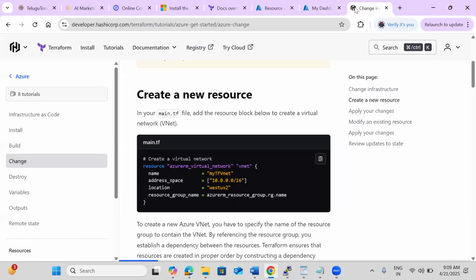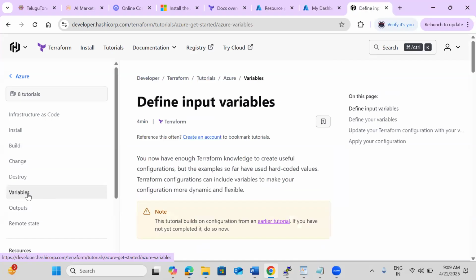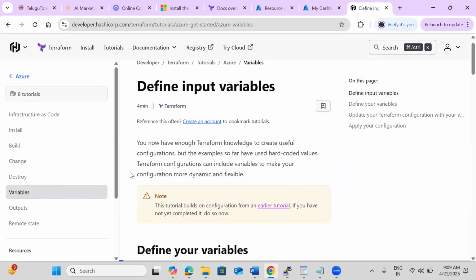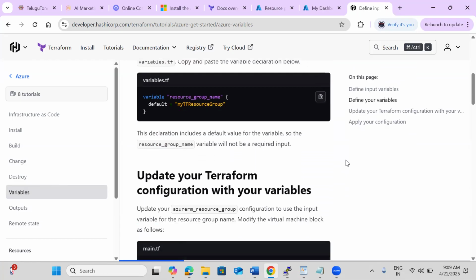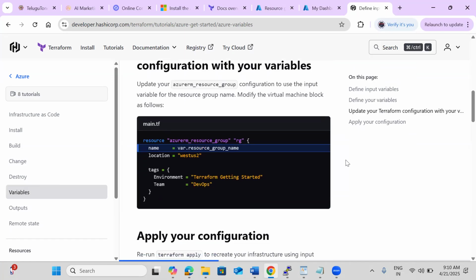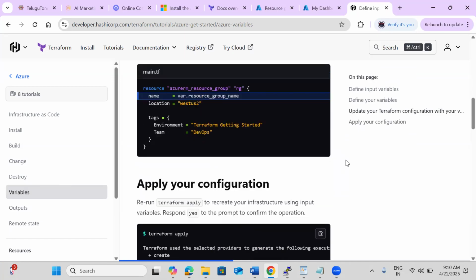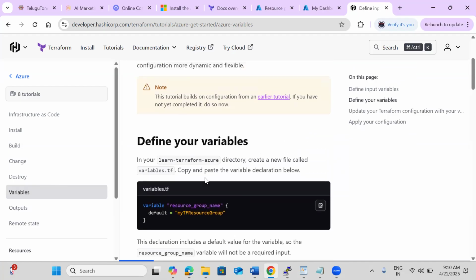And coming back to our tutorial, we already destroyed the resources. Then here we can declare the variables also. If I go and see my configuration file, the name we have given is my TF resource group. But I don't want to give it like this. I want to pass it through a variable, so I'm going to declare my variables.